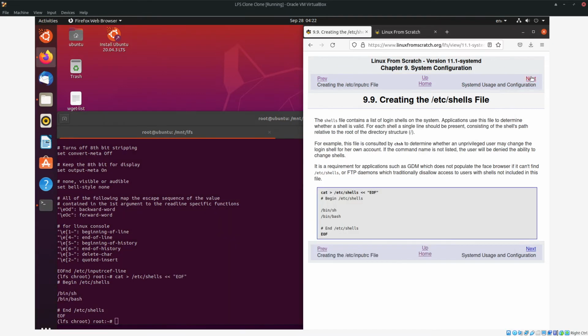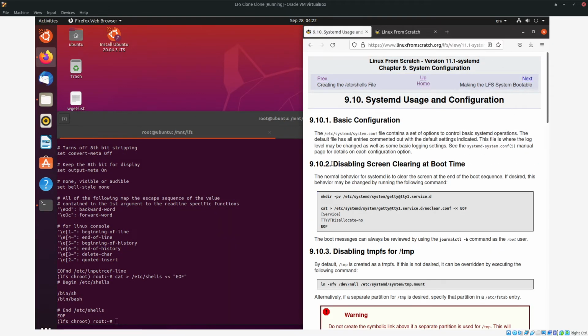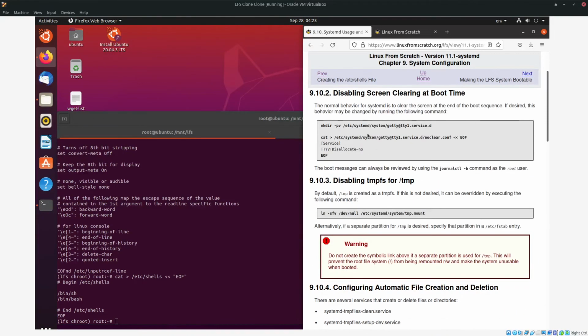That is done. Systemd usage and configuration. The system.conf file contains a set of options to control basic operations. The default file has all entries commented out with the default settings indicated. This file is where the log level may be changed, as well as some basic logging settings. See the systemd-system.conf(5) manual page for details on each configuration option.